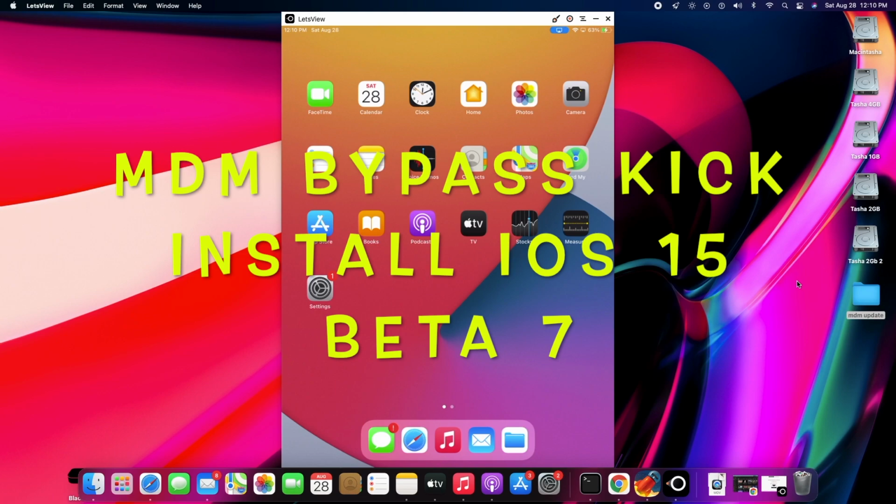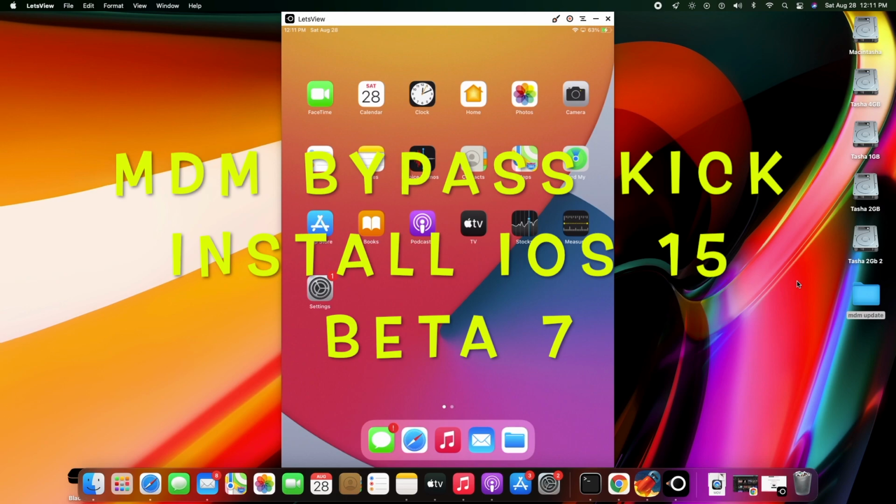How to use or how to install the iOS 15 beta. Safe procedure. Okay? How to upgrade or how to use the iOS 15 beta. I think today is August 28. The beta is beta 7. Okay, just follow my procedure.